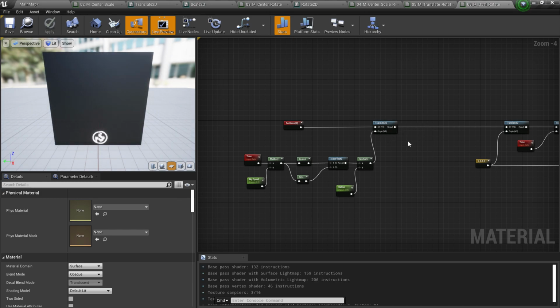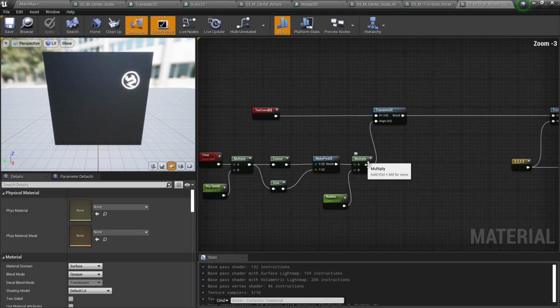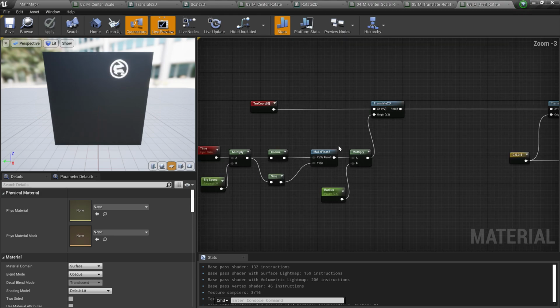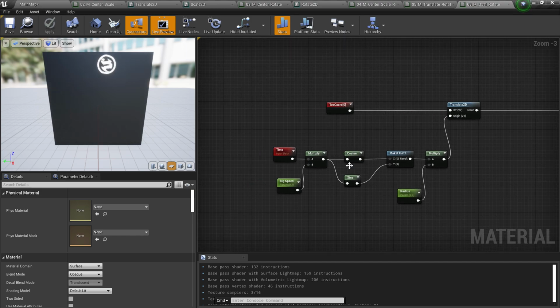But here I'm doing something interesting. Rather than accepting the XY coordinates from the material instance, I'm trying to create the positions from inside the material. And here I'm using the sine and cosine functionality. So I'll open a page and show you the theory behind this.